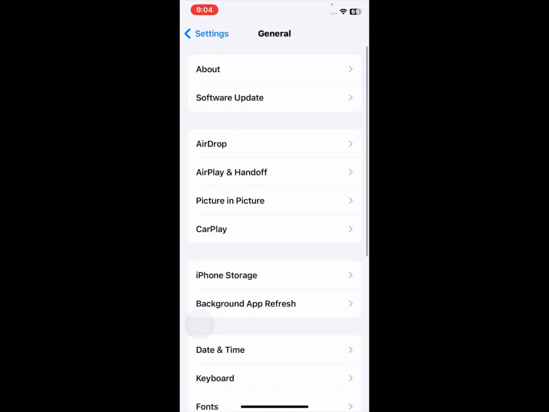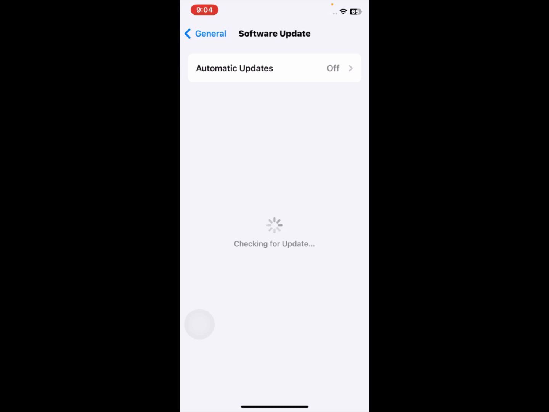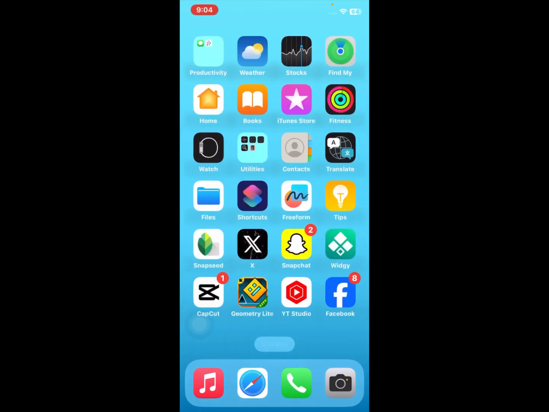After this, click on Software Update, and update your iPhone to the latest iOS version. After doing all these things, your problem will be fixed.